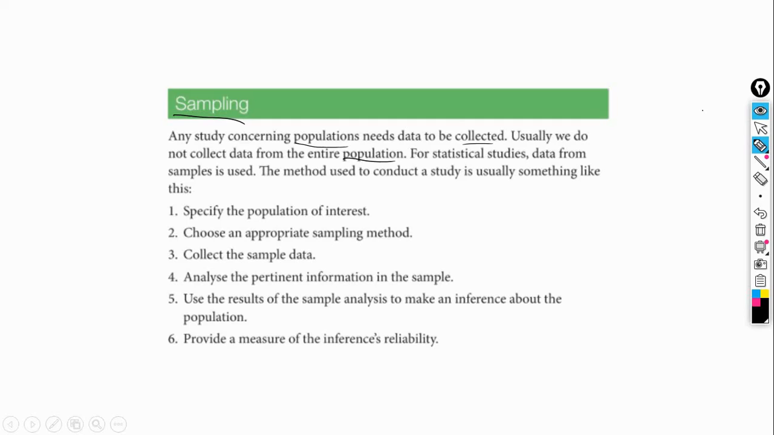Number 1, specify the population of interest. So let's suppose our population of interest is the students at UWC Costa Rica. Choose an appropriate sampling method. Collect the sample data. Analyze the pertinent information in the sample. Then use the results of the sample analysis to make an inference about the population. And number 6, provide a measure of the inference's reliability.